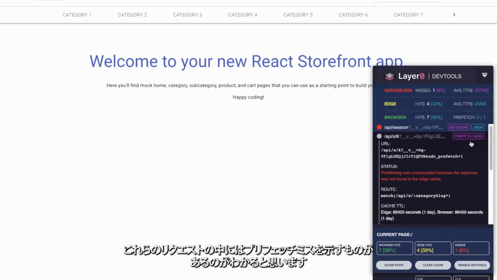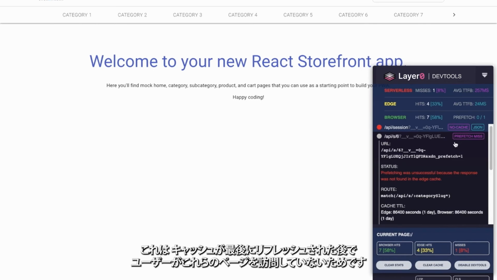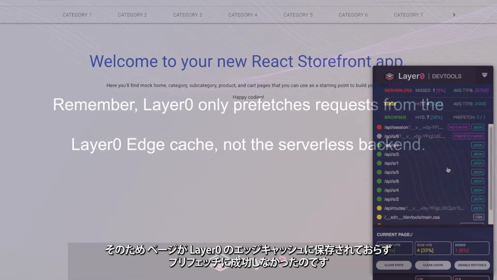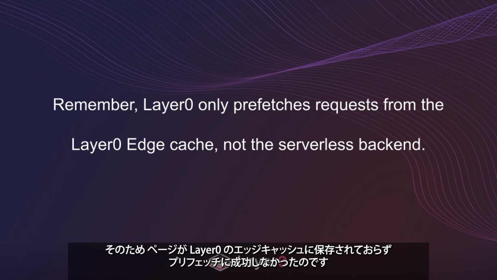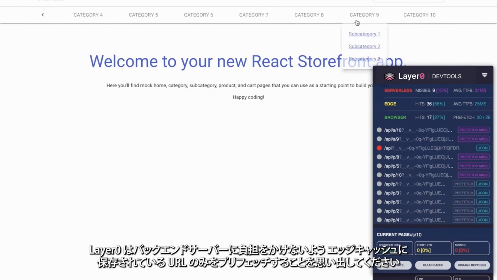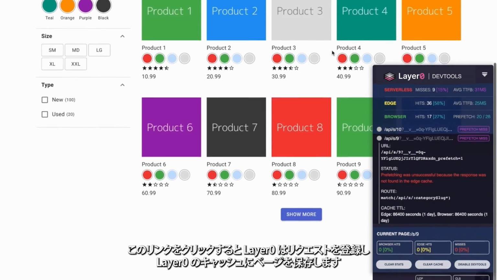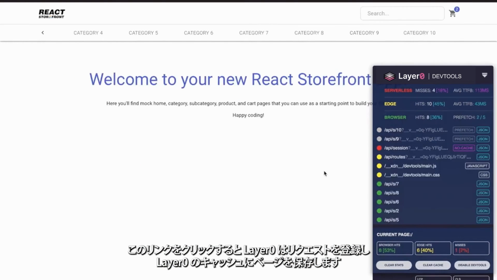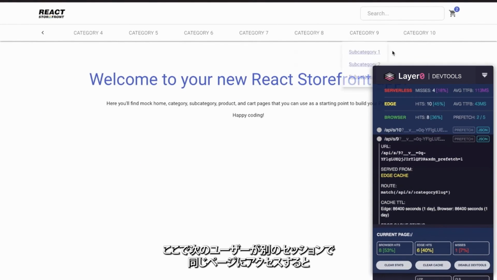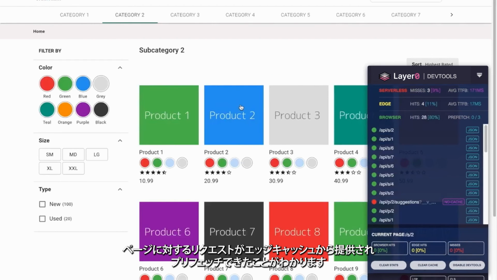You can see some of these requests indicate a prefetch miss. This is because a user has not visited these pages since the cache was last refreshed. And as such the page was not saved in the Layer0 edge cache, and therefore could not be successfully prefetched. Remember, Layer0 only prefetches URLs that are saved in the edge cache, so as to not overwhelm the backend servers. Now let's click on one of these links that give us a prefetch miss tag. Once you click on this link, Layer0 will register the request and save the page in Layer0's cache. Now if a second user were to go to the same page represented here in a separate session, you can see that the request for the page is now being served from the edge cache and can be successfully prefetched.